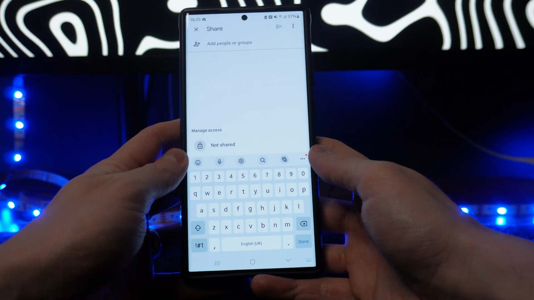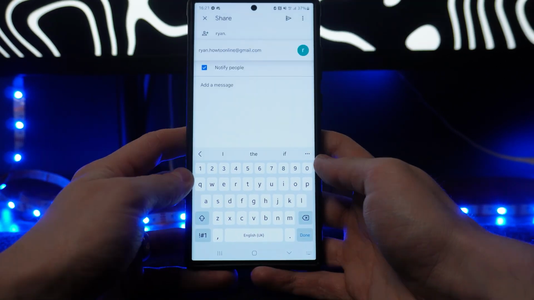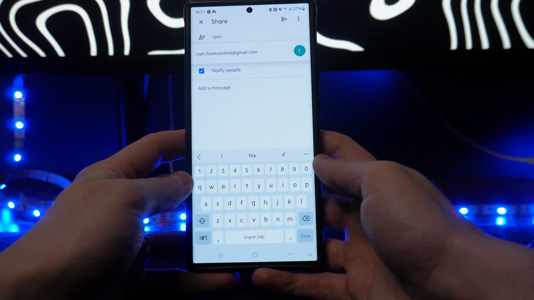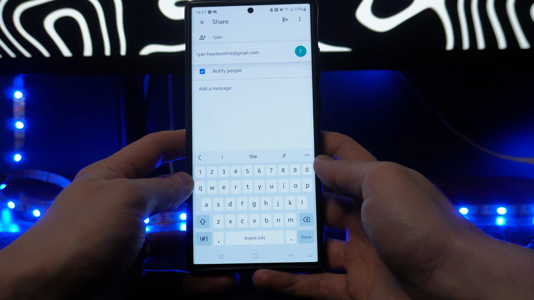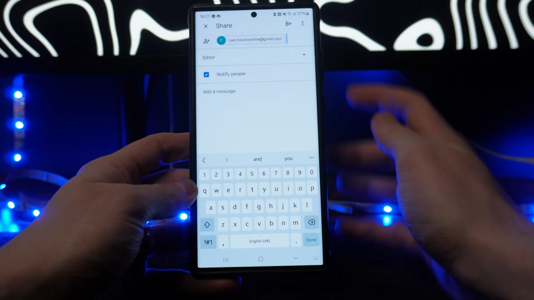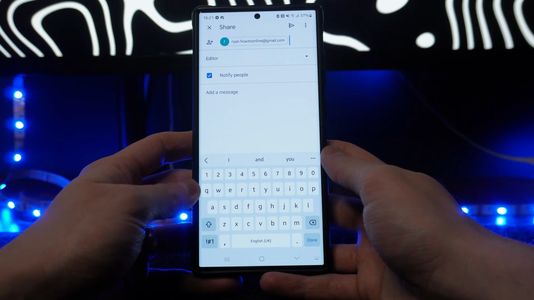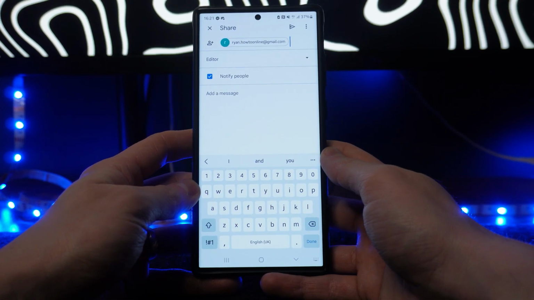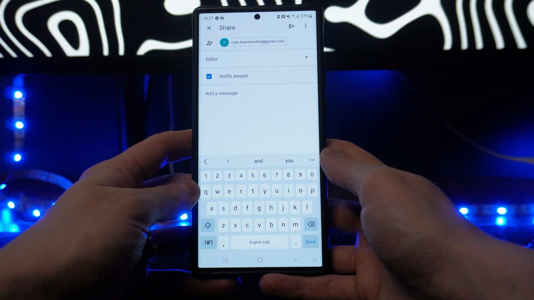And then now what you want to do is enter in that person's email address. So start putting in the email address and then you will now be able to select it from the drop down right here. Now select the person that you want and then what you can do then is simply click on the send icon in the top right hand corner. And then what this will do is it will give them access to that specific document. So it's just that simple guys.